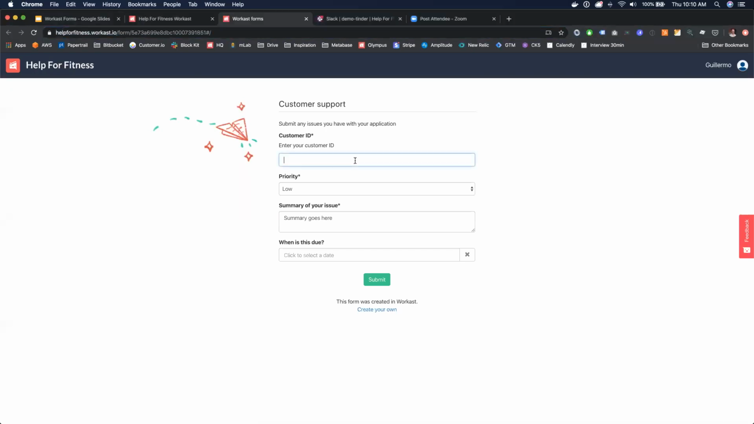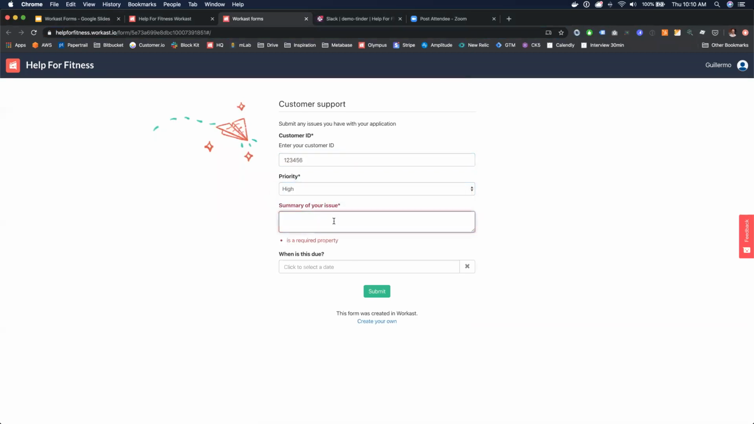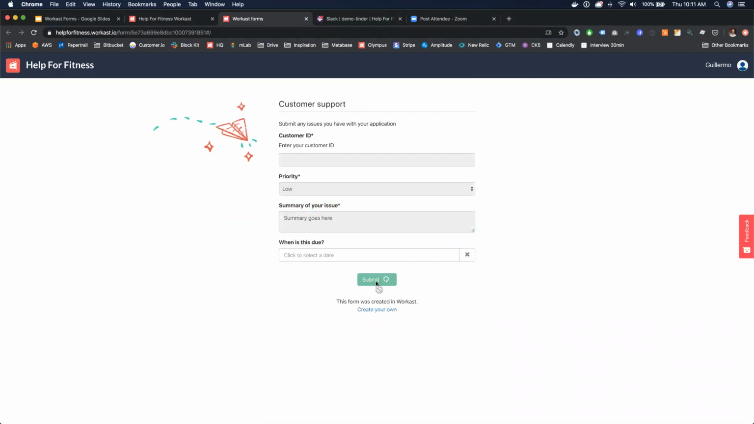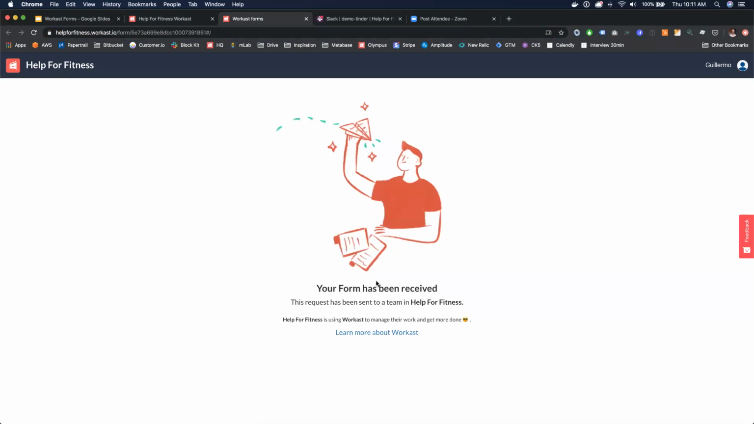So a customer could come in, we're going to put the customer ID 12345. The priority is high. The summary is my website is down. We need this for today. So we submit the form, and this is what a customer will see and do.